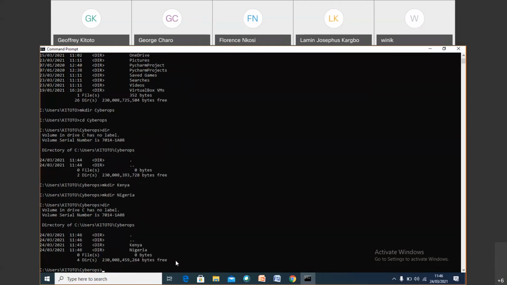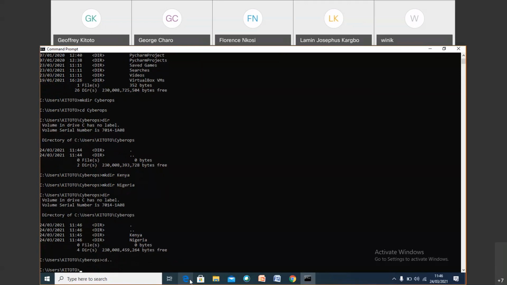Basically these are the things they're talking about. The first generation computers were using these kinds of commands. There was no graphical user interface then. I can go back with cd .. to the root directory.